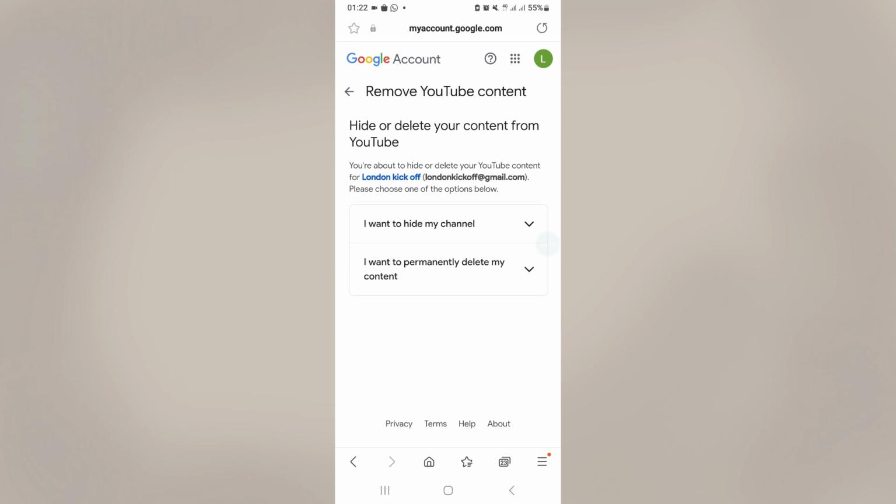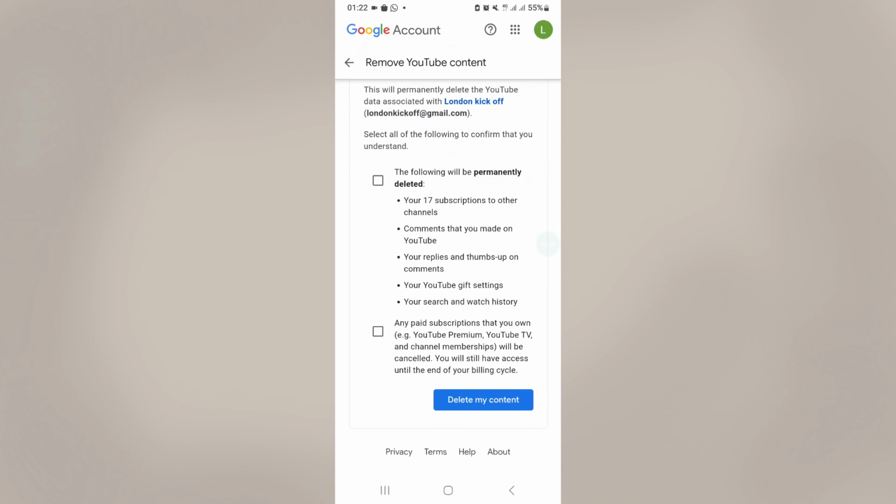Simply select I want to permanently delete my content. And then you're going to have to tick all these options right over here. And then click on the delete my content option.